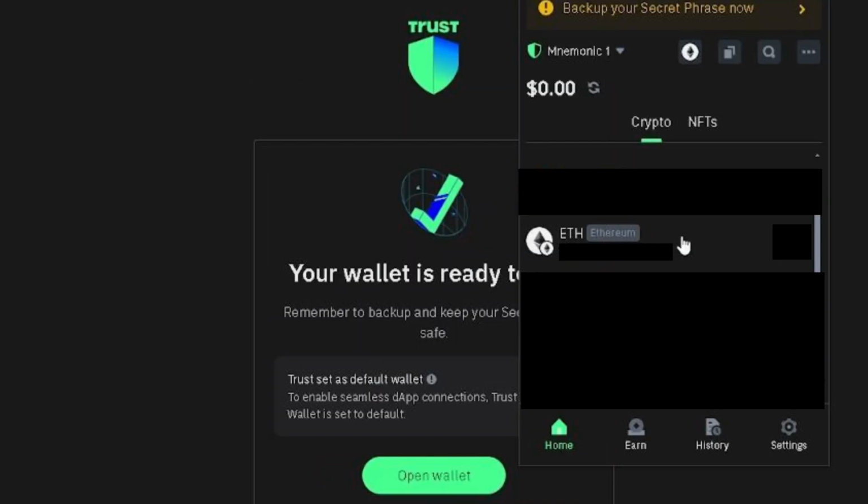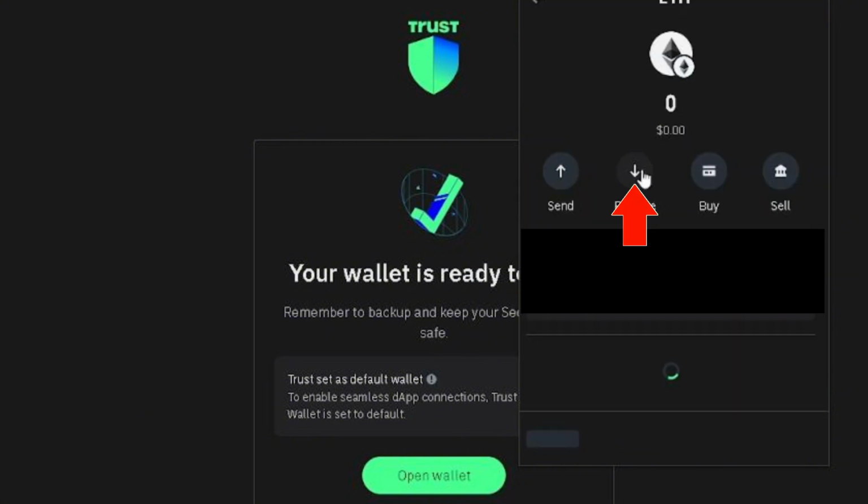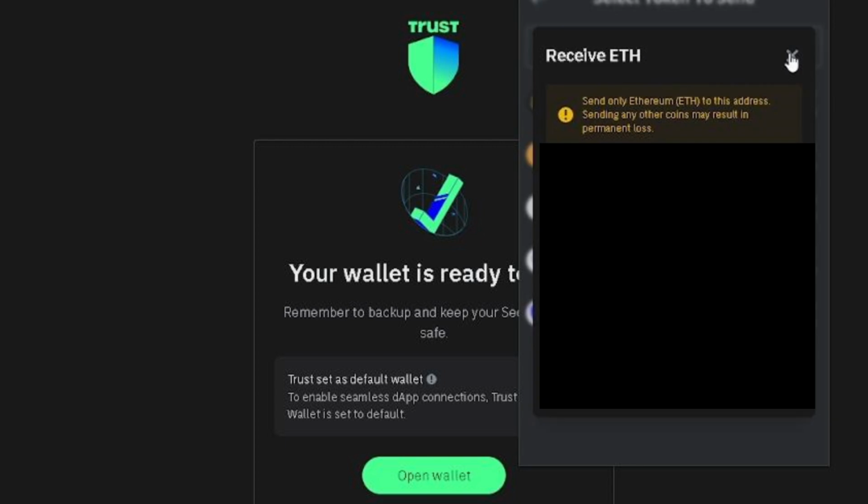Now here scroll down and you'll see an option for Ethereum. Click on it. Now over here just tap on receive, and then you will see your address over here.